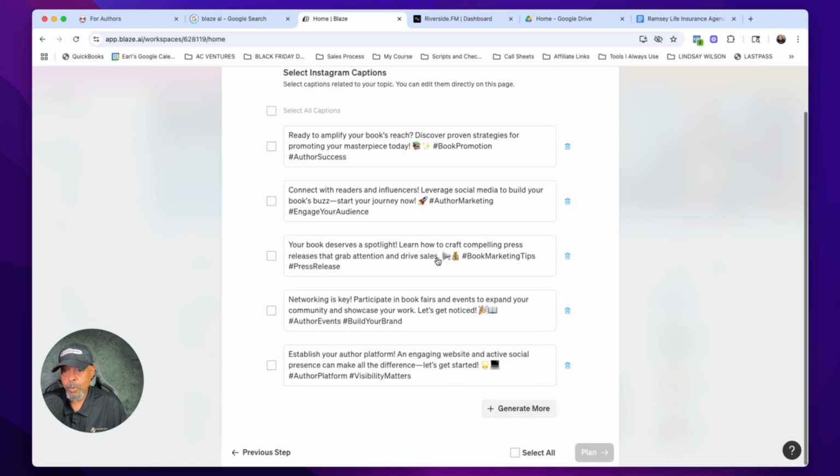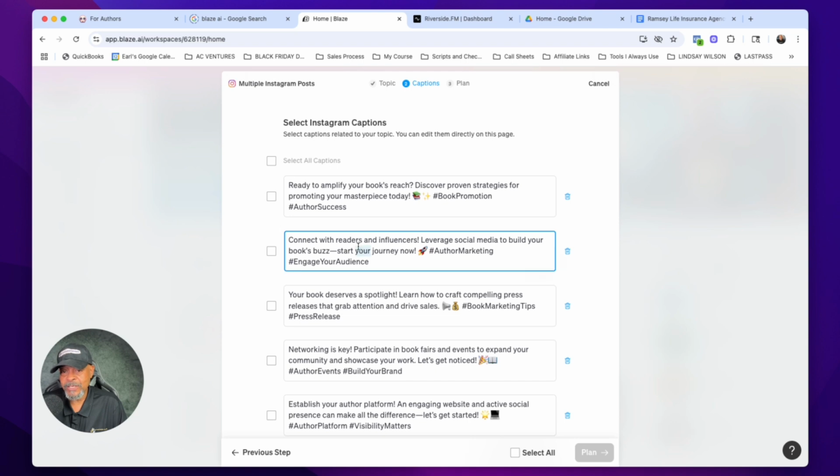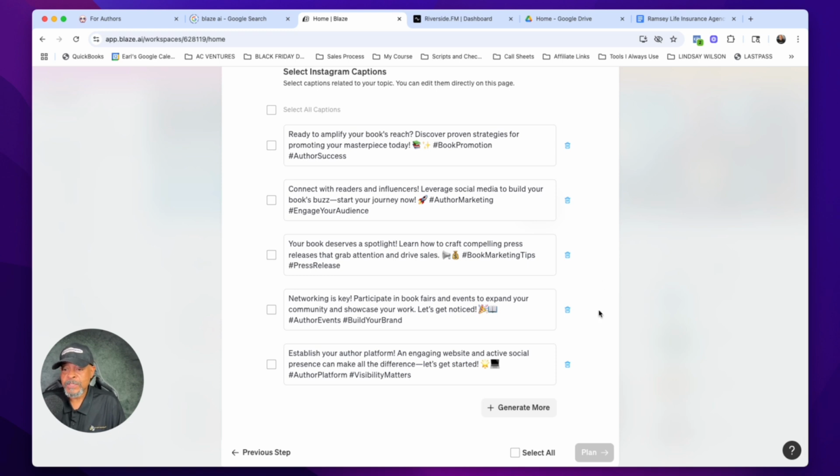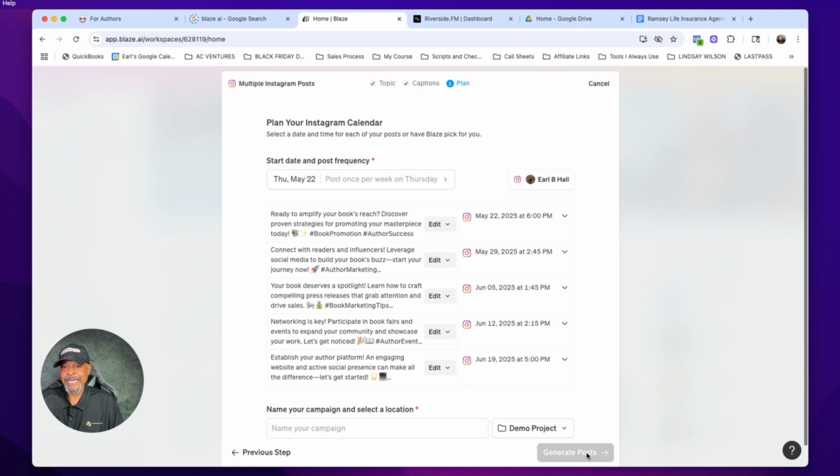You can generate more, but the great thing about this AI tool is you can edit what's already here if you want to make it sound better or different or whatever. So we're going to go ahead. I'm going to say select all. So it'll generate my posts for me. Go ahead and plan. Now it's going to give me the plan.